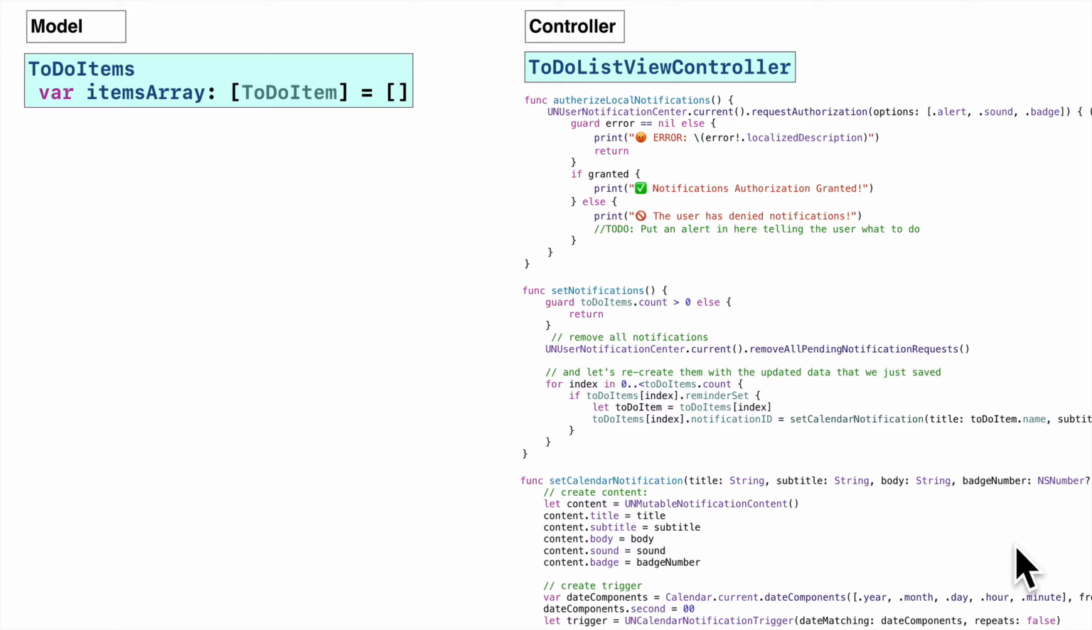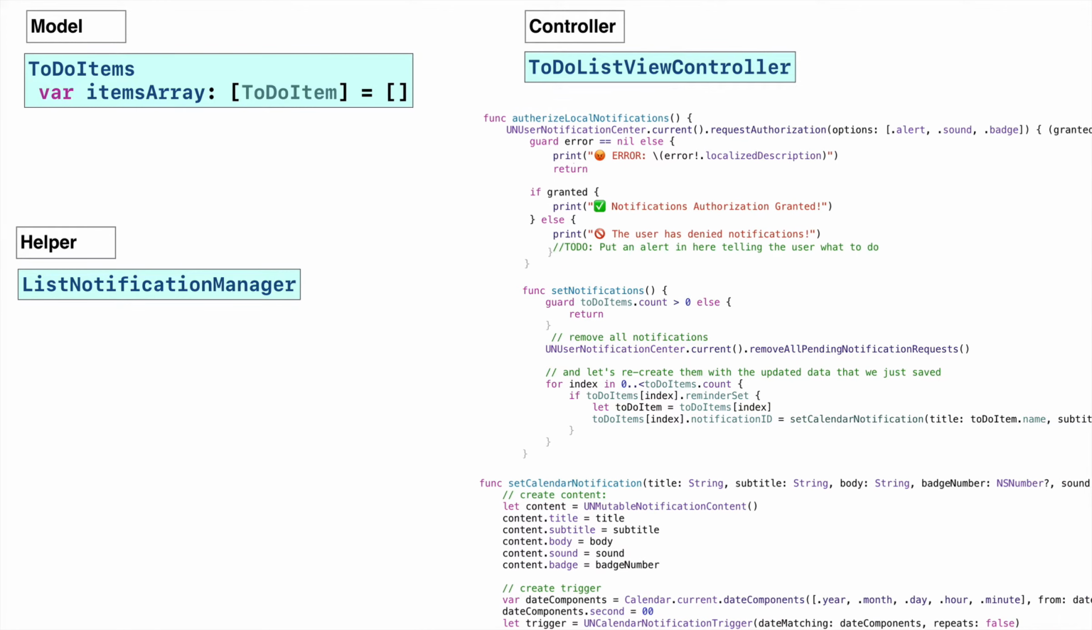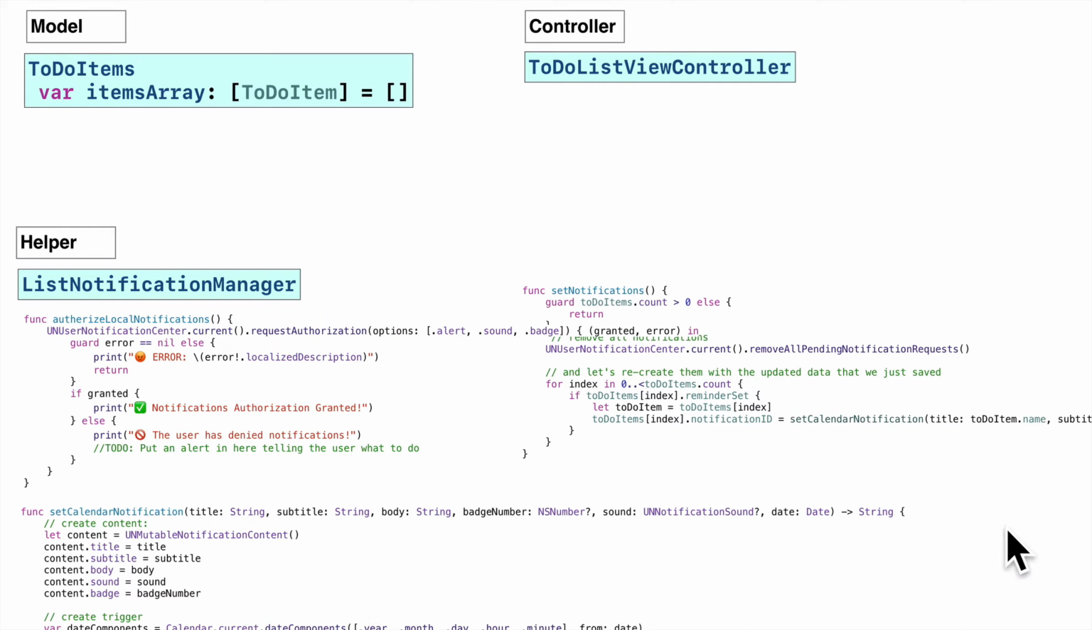Now we're going to create a helper struct. We've never done this before. It'll be a struct without any properties, just methods, meaning functions, and it's going to hold methods that are standard to any local notification. So since all notifications need to get user authorization, the authorized notification should work the same in any app. We're going to put that in this new helper struct. Also, since notifications are standard iOS format, creating a new calendar notification should be the same in any app also, so we can put that set calendar notifications in our new helper struct.